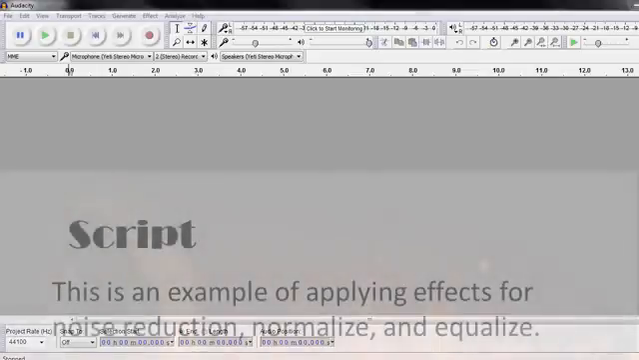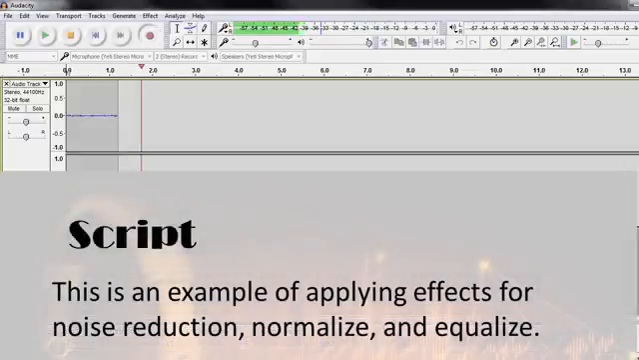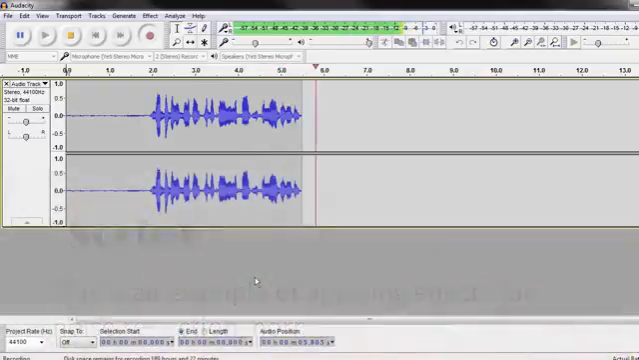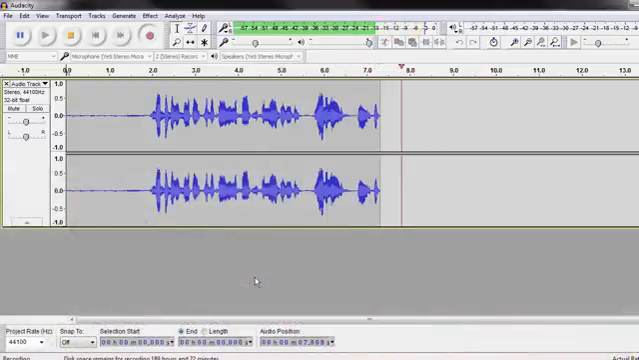For this example, we'll record the following script. This is an example of applying effects for noise removal, normalize, and equalize.